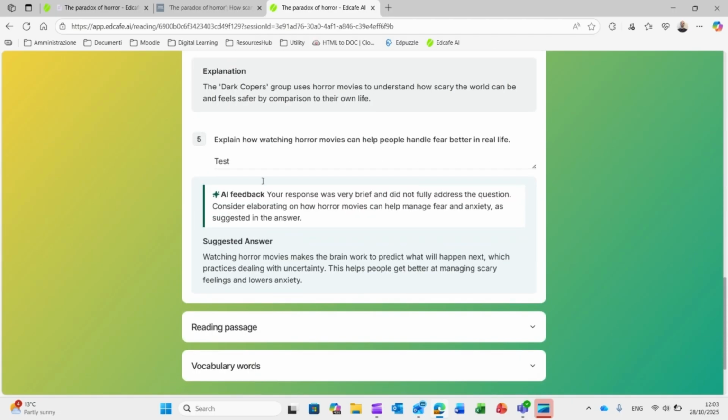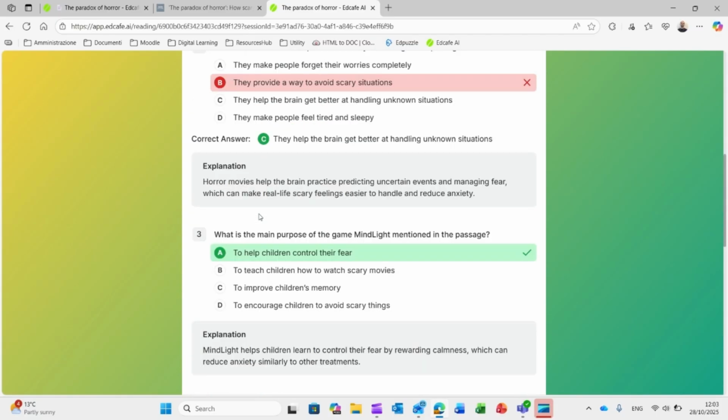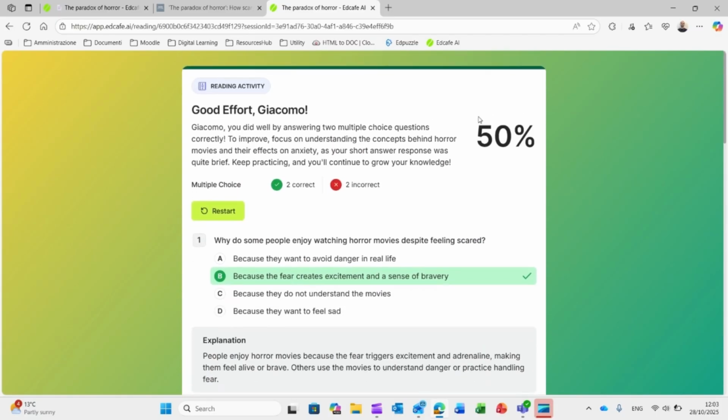And even in the free text, the AI will try to figure out if my answer was correct and tell me the suggested answer, and tell me that what I said wasn't really on point. So as you can see here, I have all my results, and 50% because two are correct and two are incorrect. So it is a pretty nice system that saves teachers so much time.